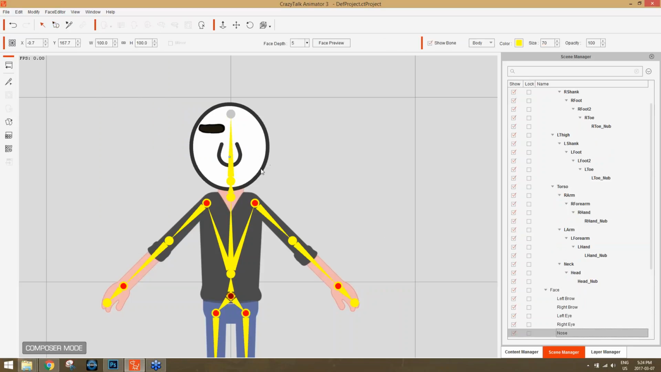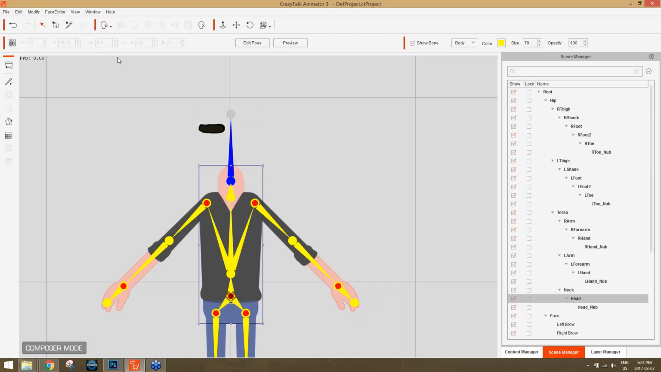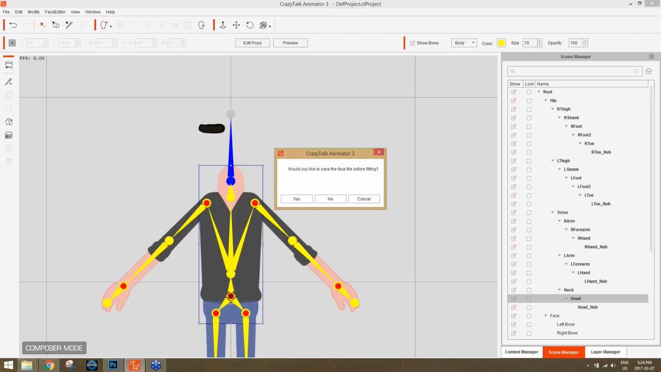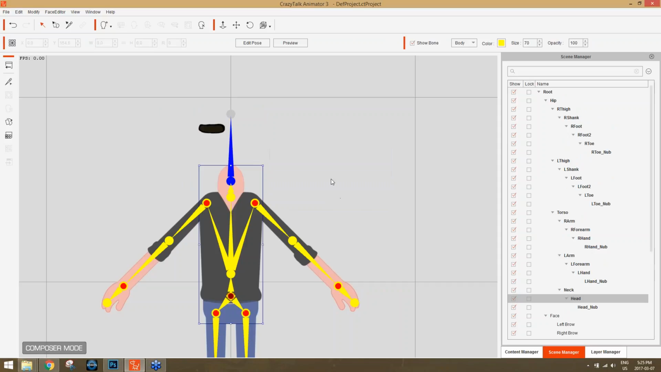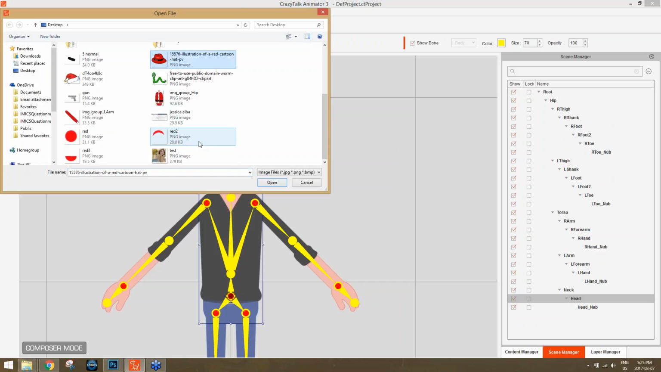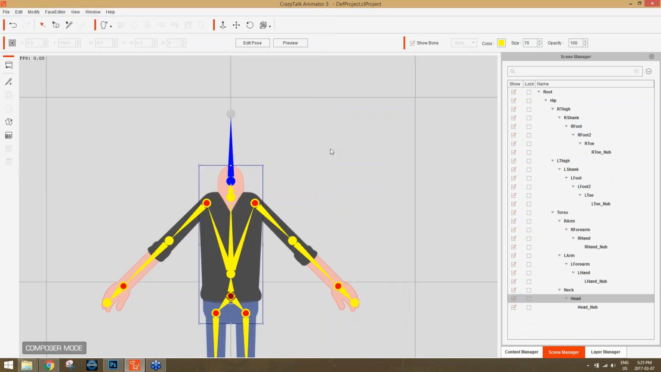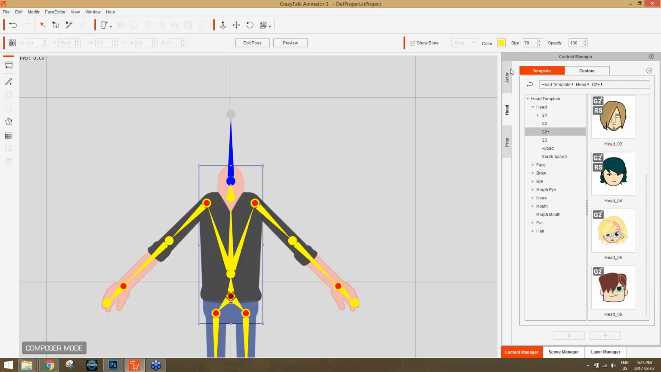The morph-based head is basically, we delete this head here. Select it and delete it. The morph-based head is just creating an image and morphing it. And this is where you want a front-facing image of somebody's face, and that's the traditional way of animating it in Crazy Talk 8, or basically any traditional way of animating your morph-based faces. I think we might have one in the content manager somewhere.